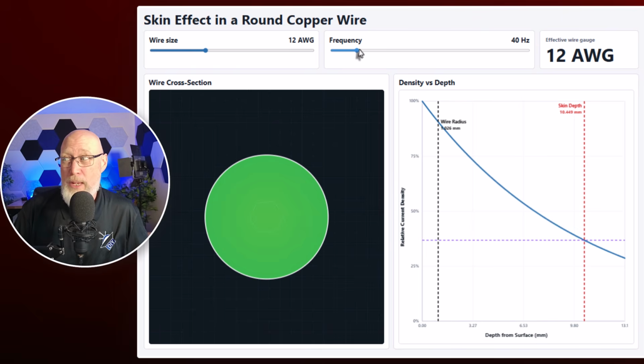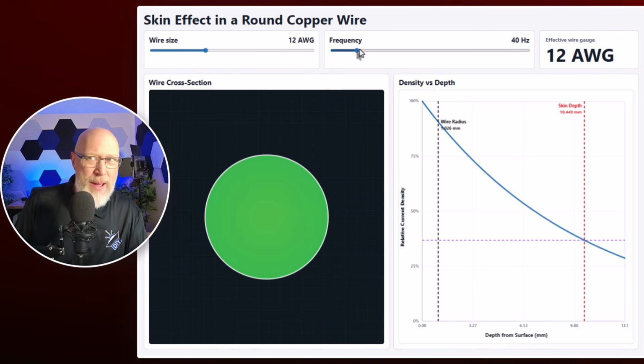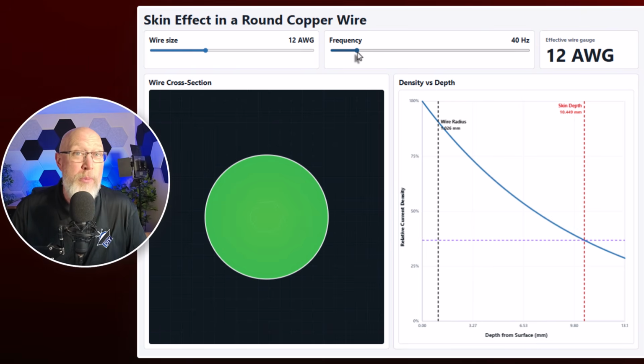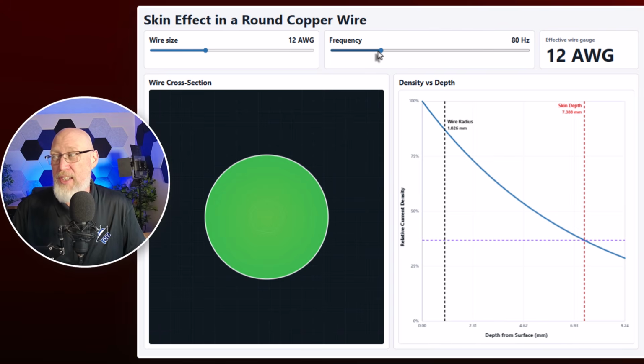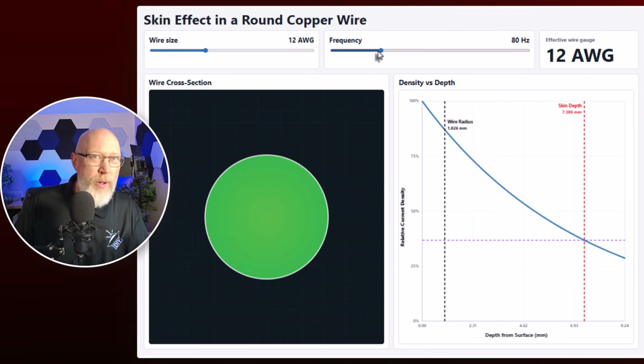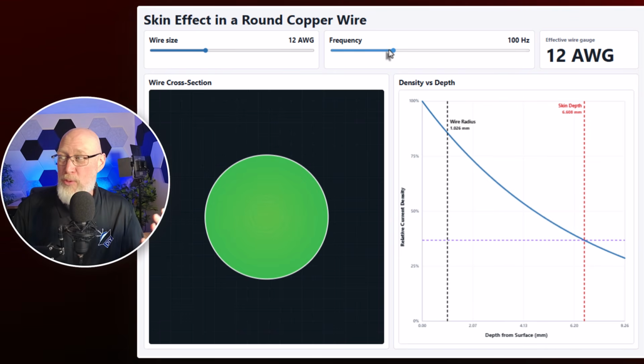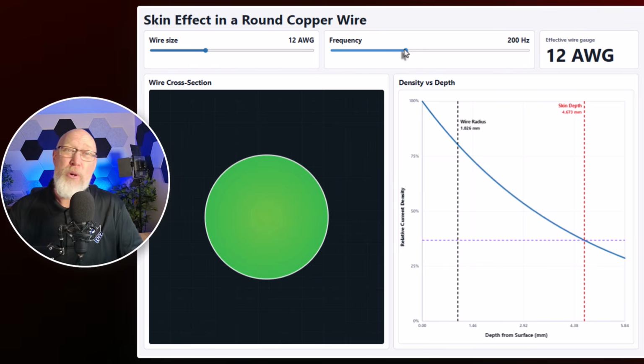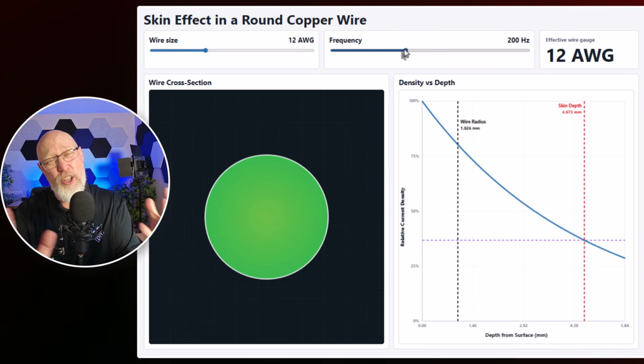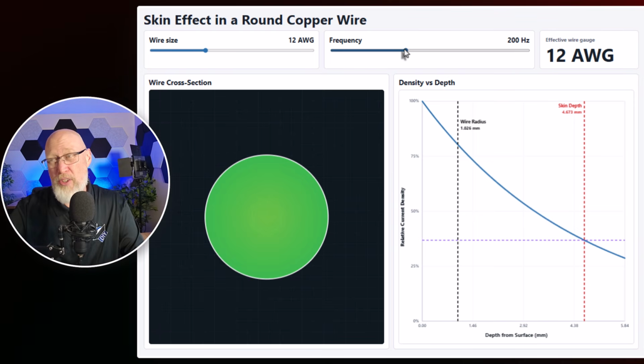At 40 hertz, we get the same thing. The depth is now about 10 millimeters on a 2 millimeter thick wire. At 60 hertz, the depth now drops to about 7.3 millimeters. Again, much deeper than the thickness of the wire. At 100 hertz, we're at 6 millimeters. Again, not relevant. At 200 hertz, we're at 4.6 millimeters. So as you can see, for low frequencies, for a standard speaker wire, this is completely irrelevant.